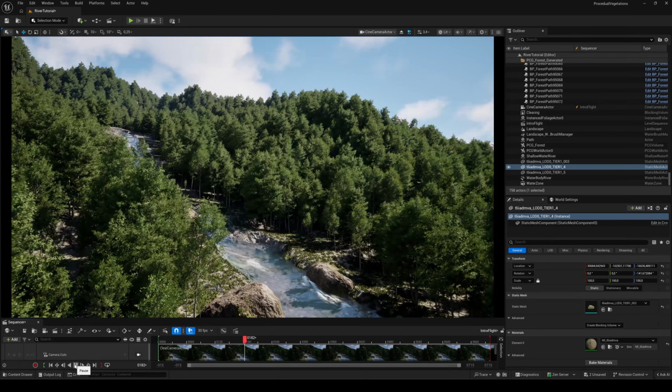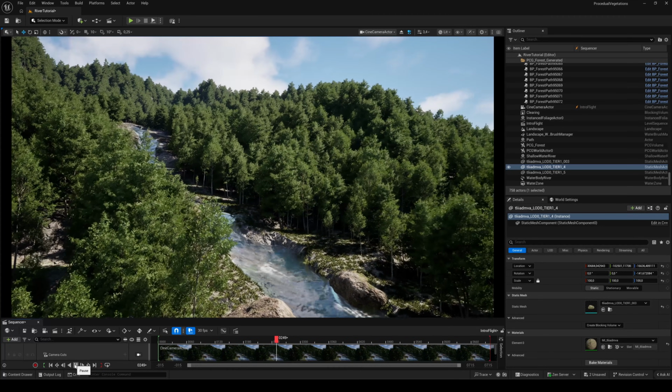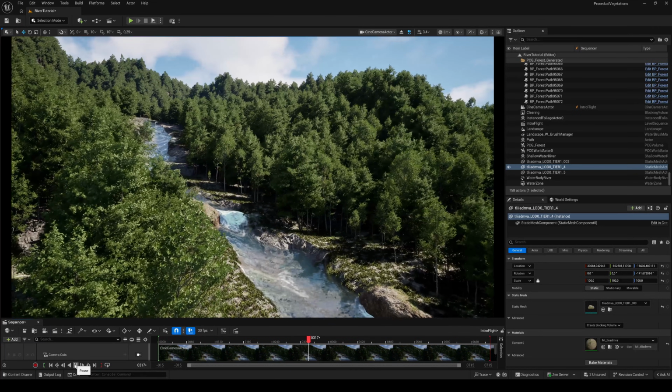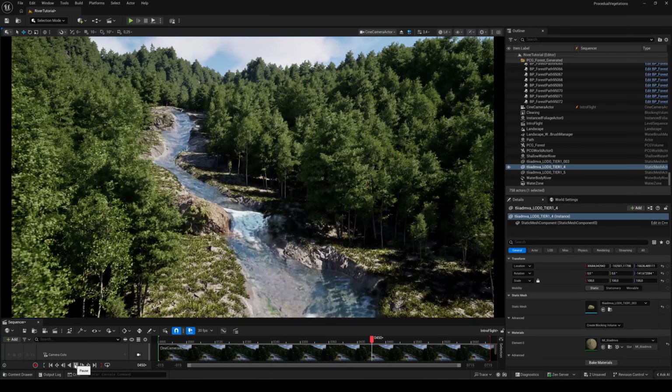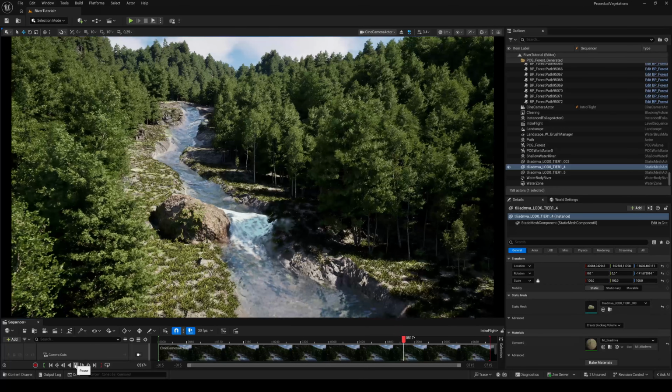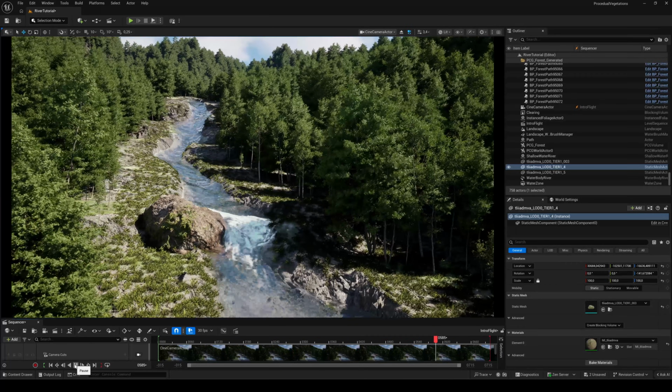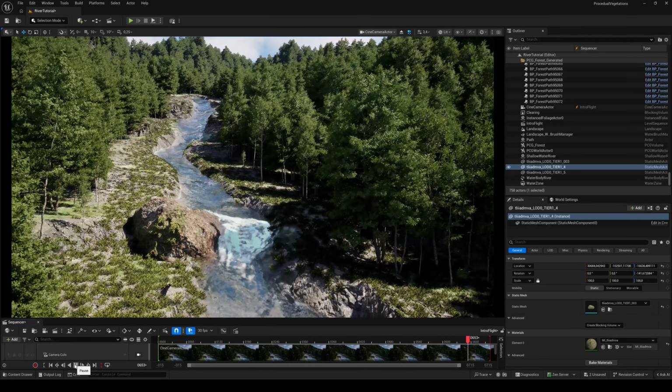Today we'll build a river inside our PCG Forest environment with a new shallow water river system which was released in Unreal Engine 5.6. So we will get a simulated dynamic water with mesh interaction, foam and ripples.